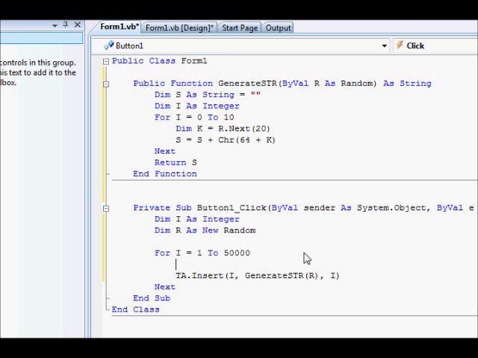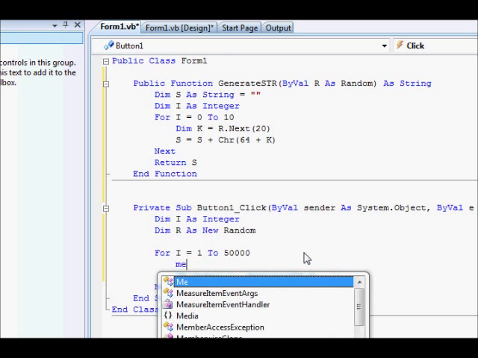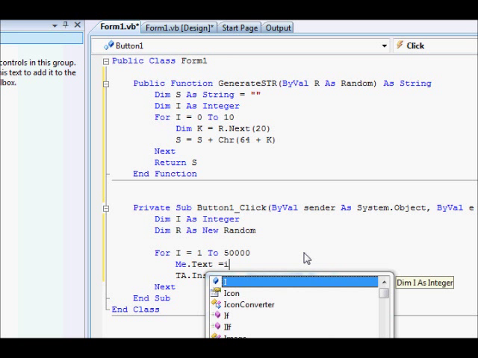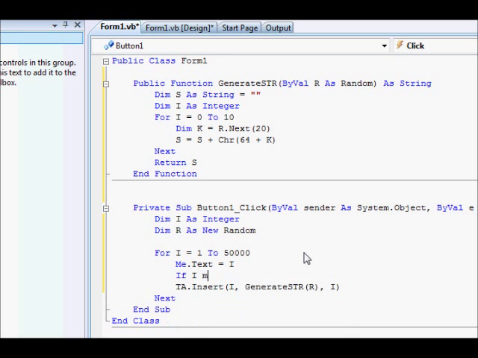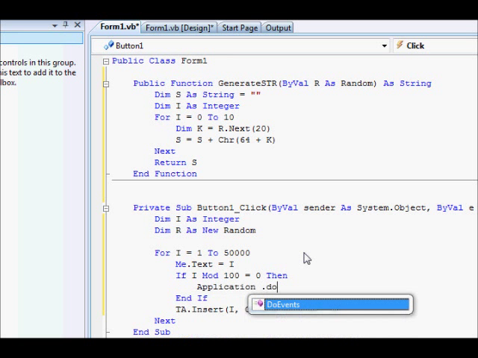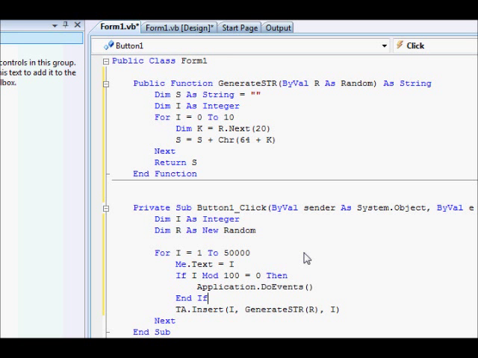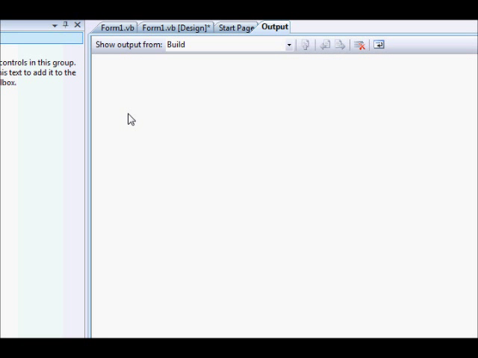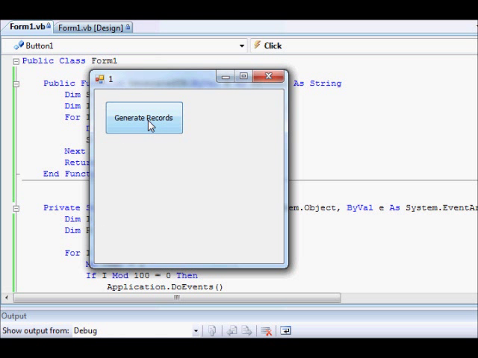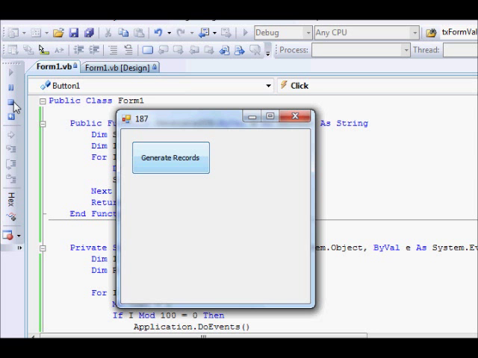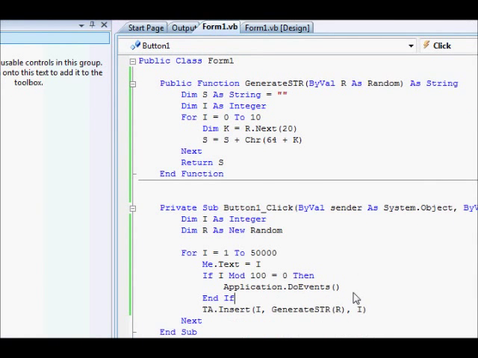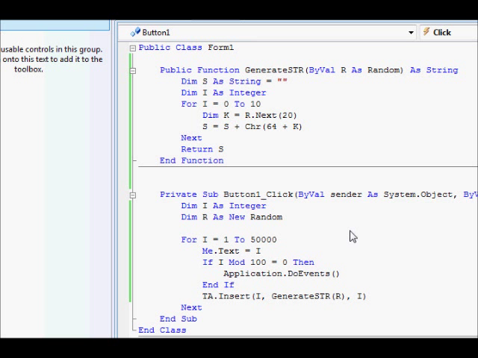Also, you might want to just see the progress. So you can say Me.Text equals I, if I mod 100 equals 0, then Application.DoEvents. So I just want the screen to refresh every 100 insertions. So now I'm gonna click here. Now check this out. Okay, it's working, but it's kind of slow, right? So this means we'll wait for a very long time. Now one of the tricks you might want to do is the following.